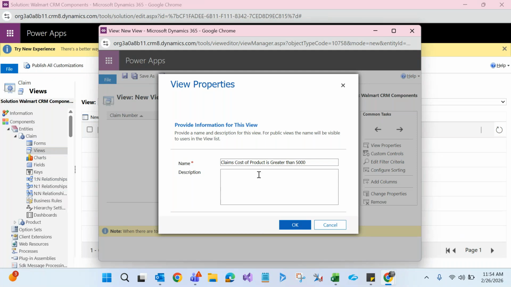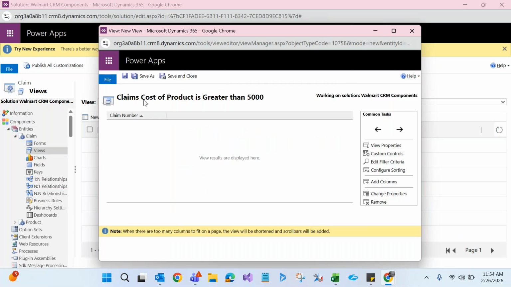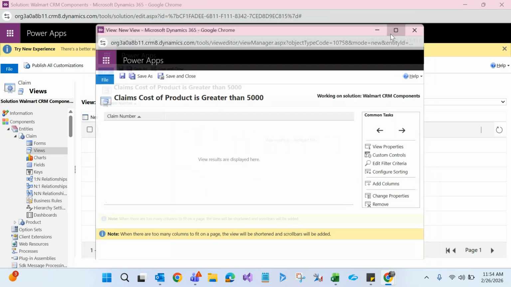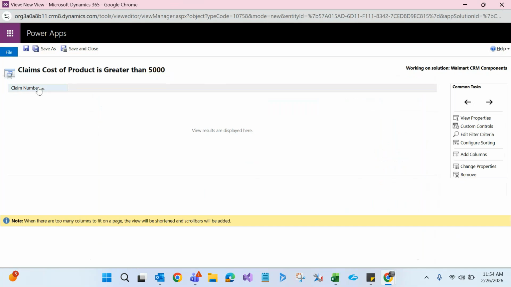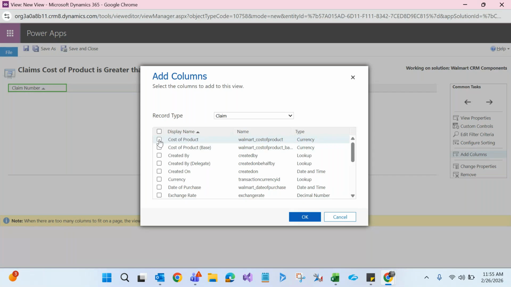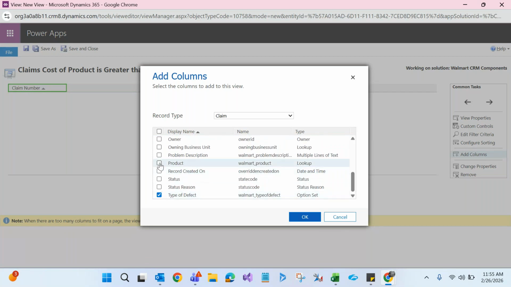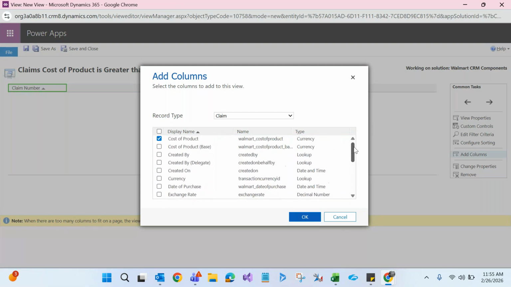Like we have active claims and we have inactive claims, right? Similarly, click on OK. So claims cost of the product is greater than 5,000. This is my view. So in this view, I wanted to add the columns: claim number, add columns. I wanted to show the cost of the product and type of the defect. And I also wanted to show the product. What is the product that they bought? Okay, that's all. So let's click on OK.